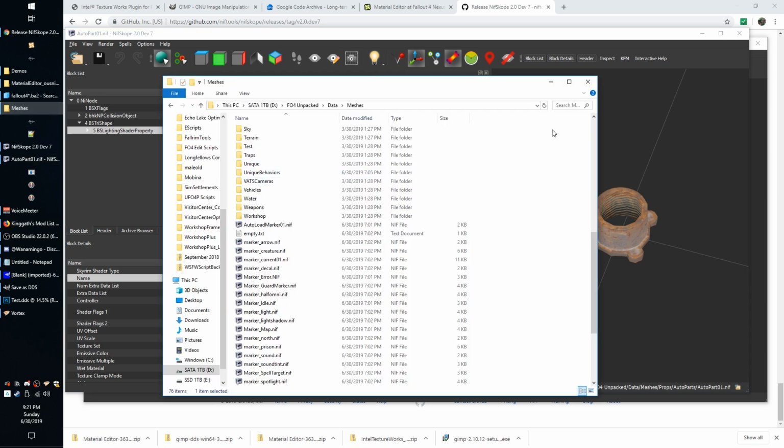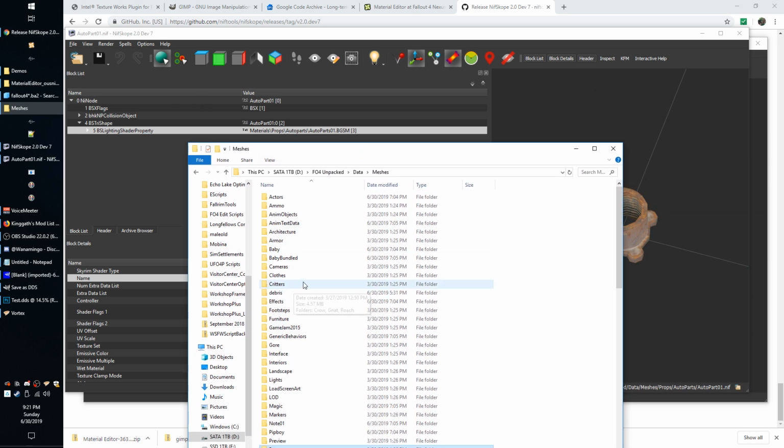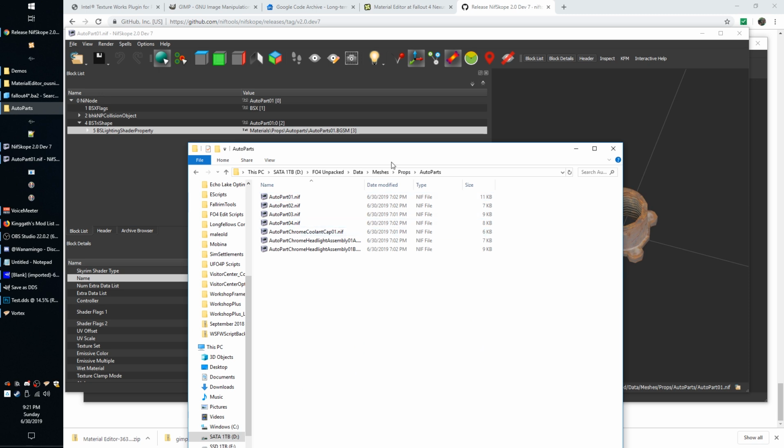And so, for example, since we found our mesh under, I believe, props auto parts, let's still confirm that since I accidentally backed out of there. They tend to follow the exact same path for their material and texture files. So likely you'd be able to find this under data materials props auto parts to get that BGSM file.